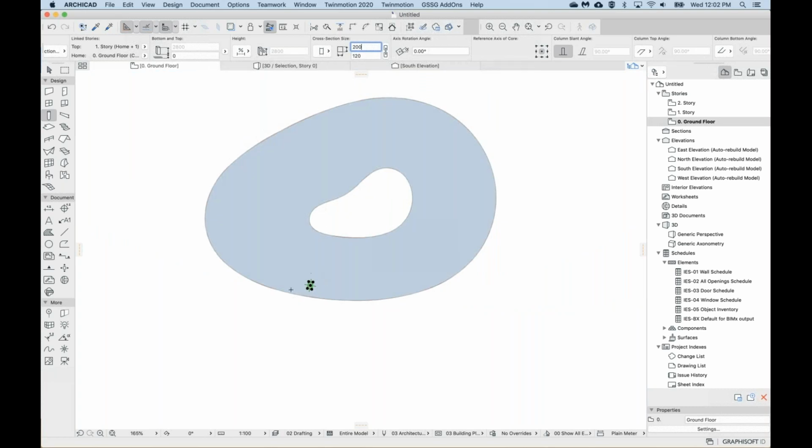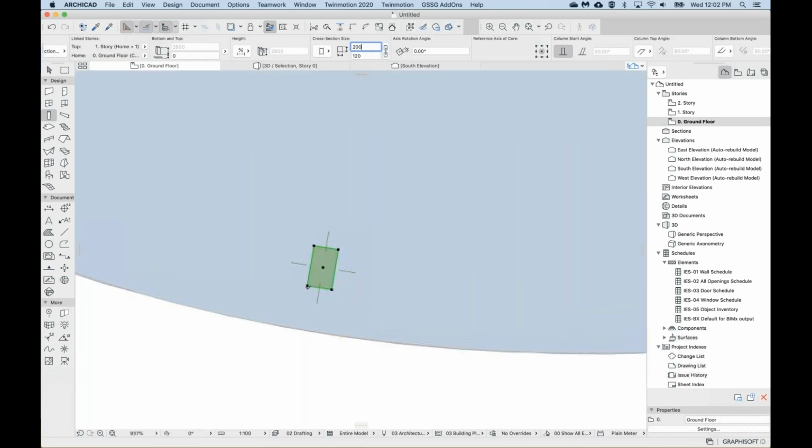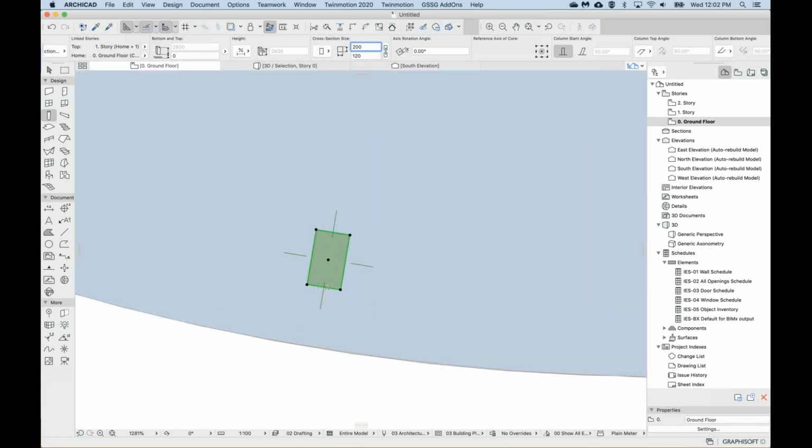So what we're going to do now with this column is copy it around this shell. Does everyone have a column roughly in place? And try to make it kind of perpendicular. Yes. If it's a circular one, then it won't matter.